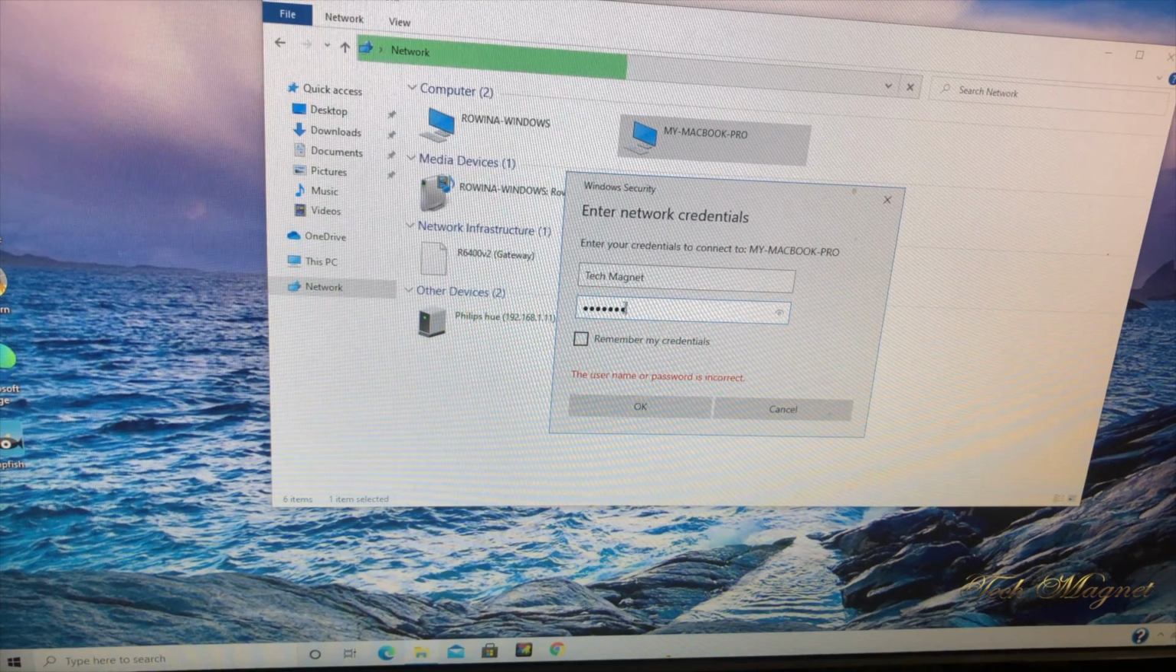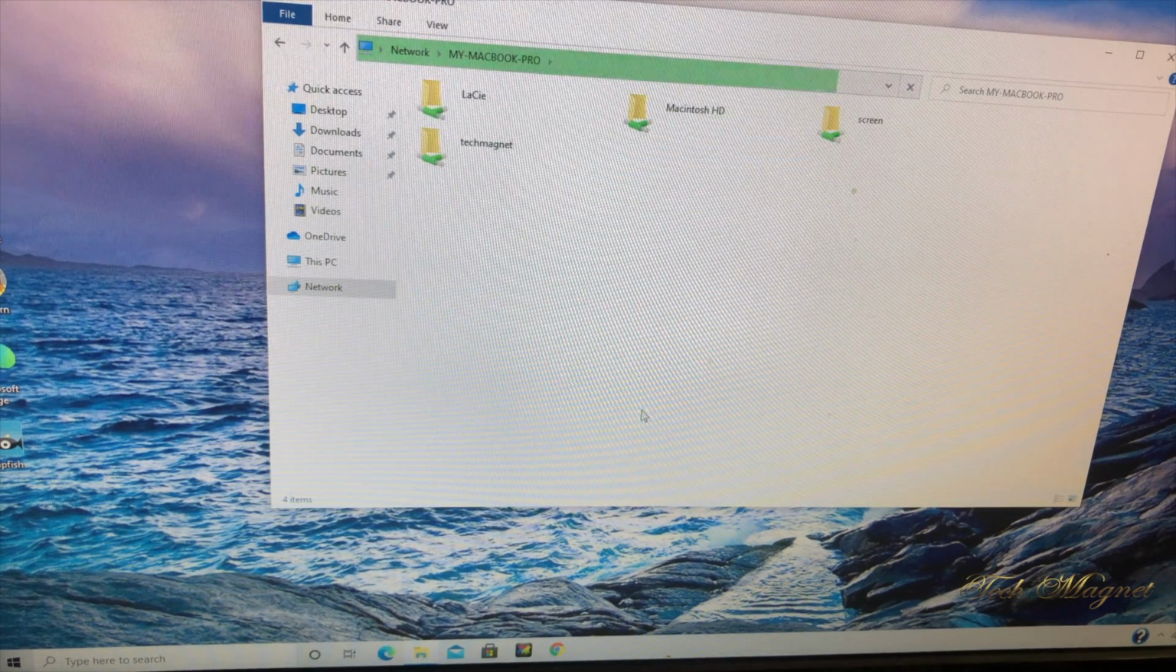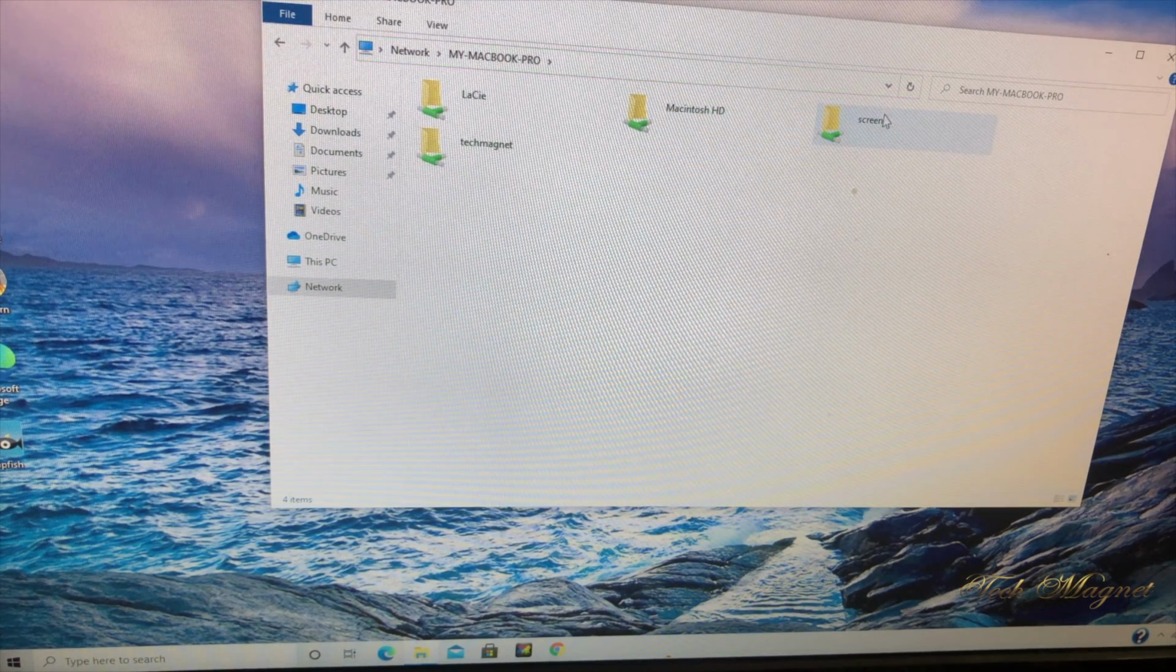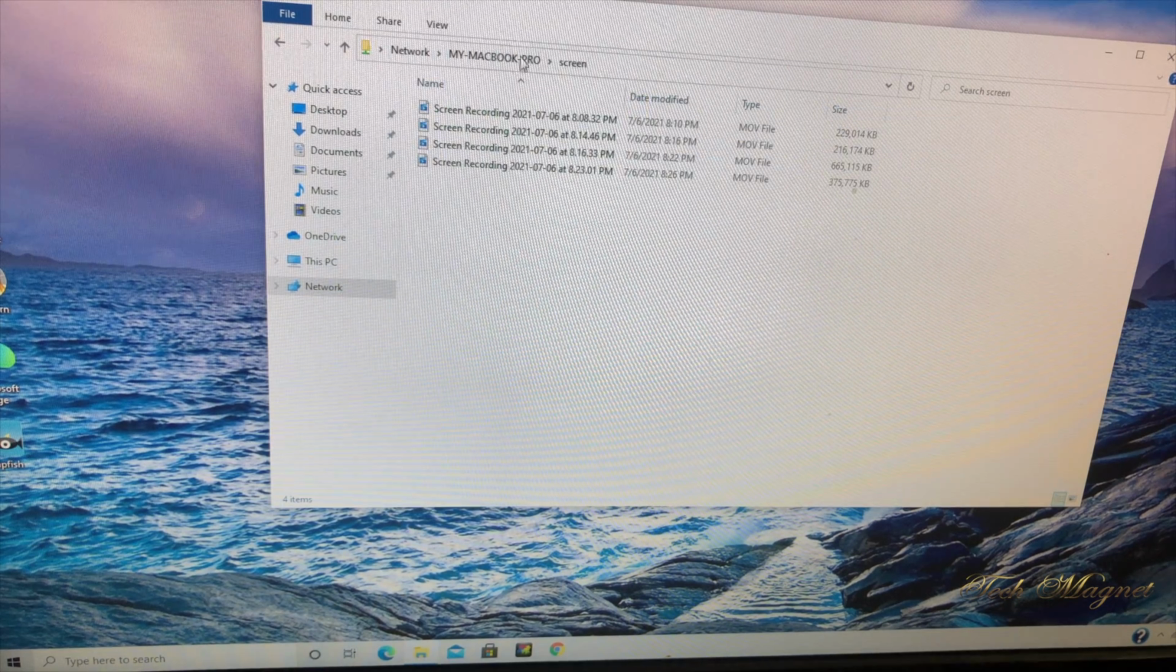Cannot see the keyboard. And then we do, okay, here we are, and here they are. So this is how you can access your Mac from a Windows machine. You have to enable SMB.